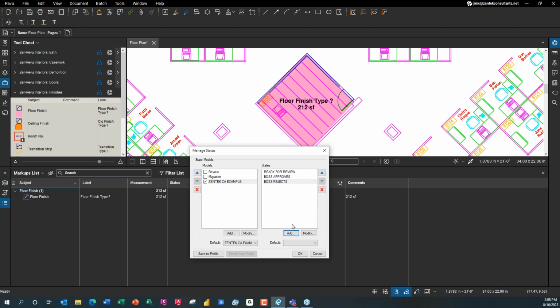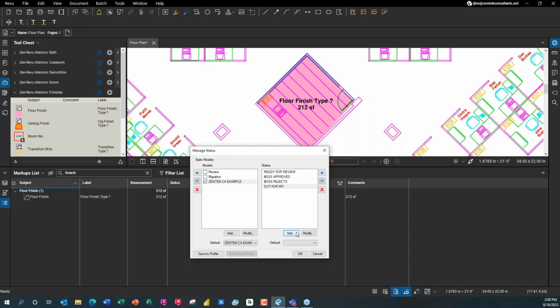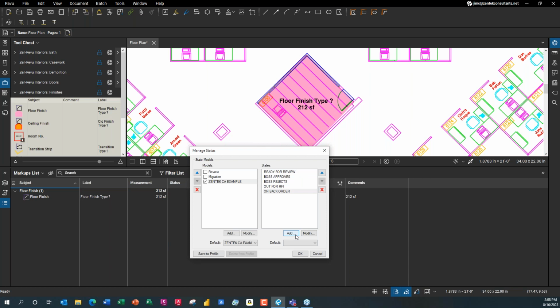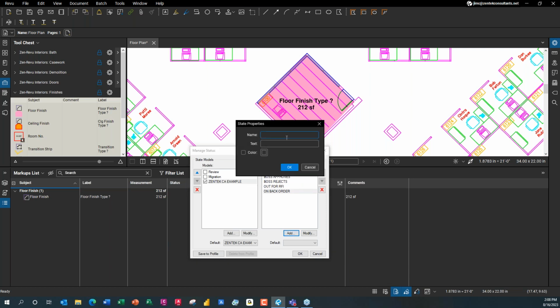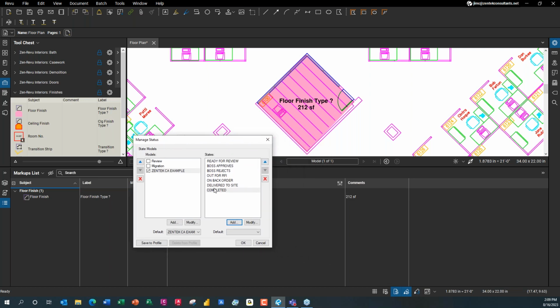Sometimes maybe we need some additional information. I'm going to add a state here for out for RFI, right? Waiting to hear back from the engineer or the architect, right? Maybe the parts or the controls or something is on back order. Right? Just adding these names and numbers for what I need. Maybe I want to know what's been delivered to site. Right? I've got to know when things are delivered onto my construction site. And then I also want to know when things have been completed. Okay. So I'm just building a customized state that works for what I do, right?